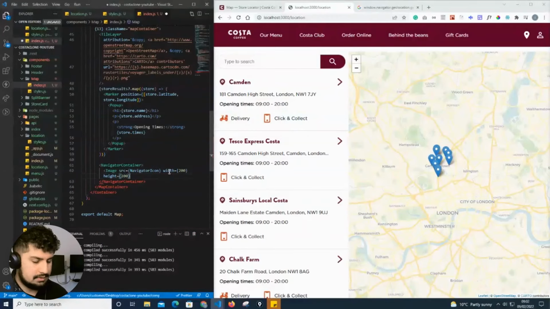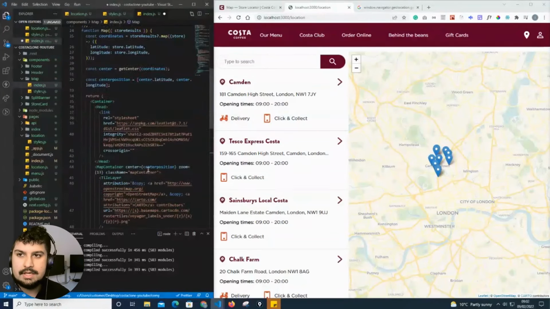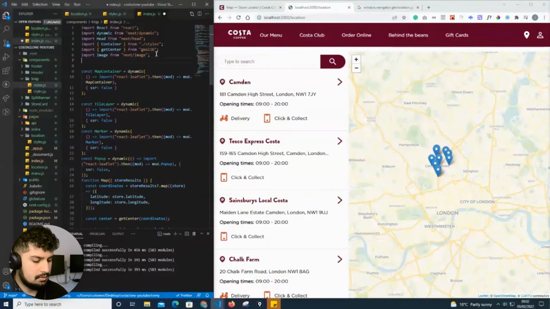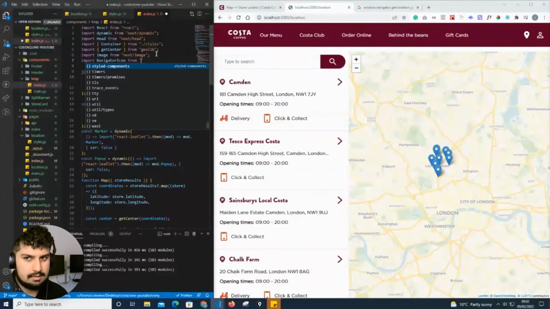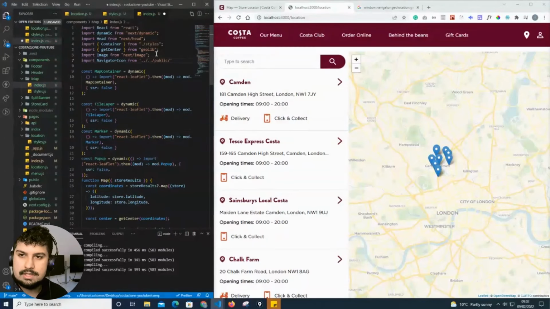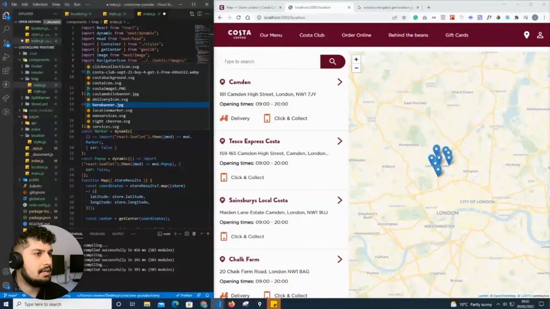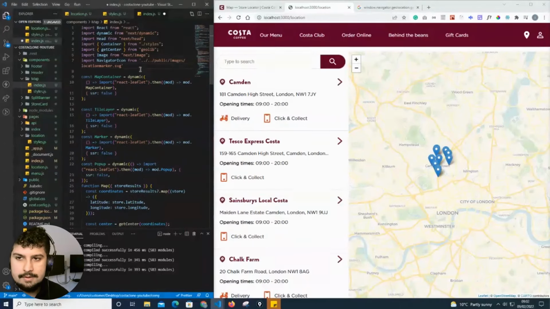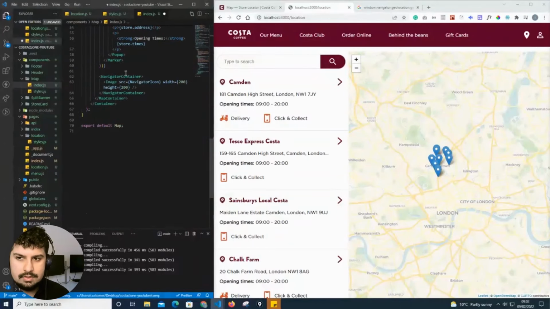And if I close the image tag off, we're now going to import the navigator icon at the top. So import navigator icon from the public images folder. So upper directory, and again into my public slash images slash, and this icon is called the location marker.svg. So that one there. I also need to create this div.